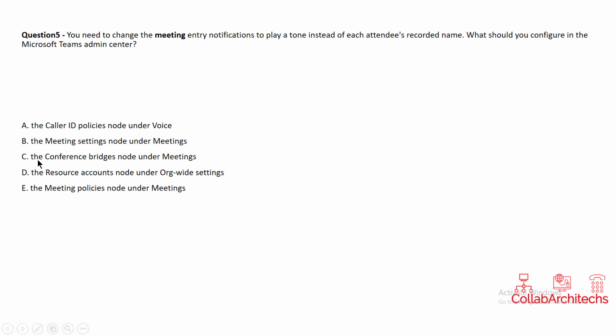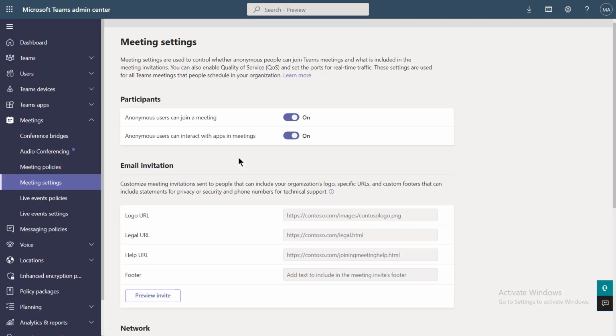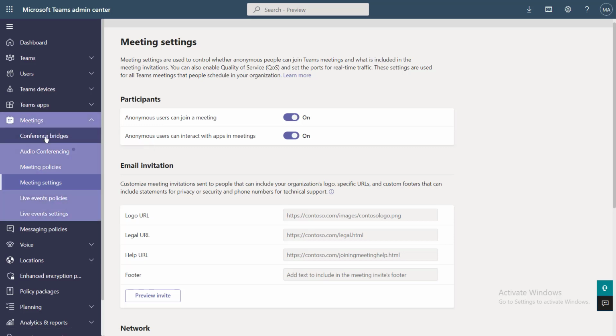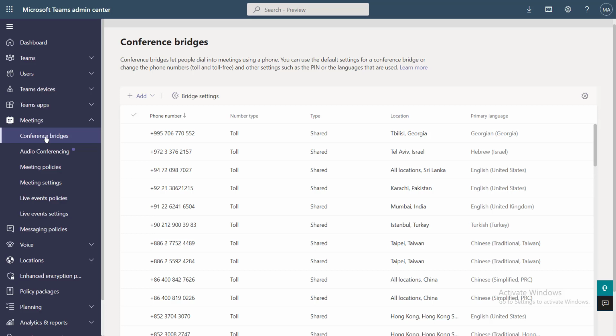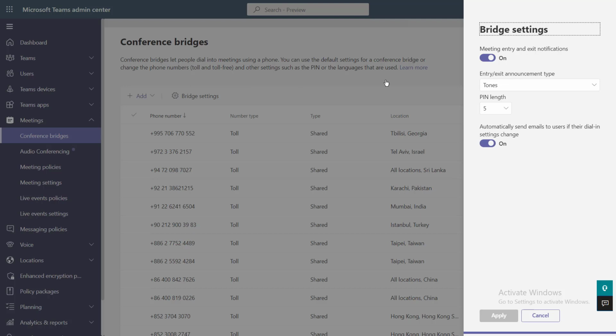And now let's see the third option, option C, the conference bridge node under meetings. So under meetings, let's go to conference bridge. Under conference bridge, if we go to bridge settings, then here you can see that option, the option for the entry and exit announcement type, that is either it will be a tone or it will be a name or phone number. So this option looks to be the correct answer for that question.